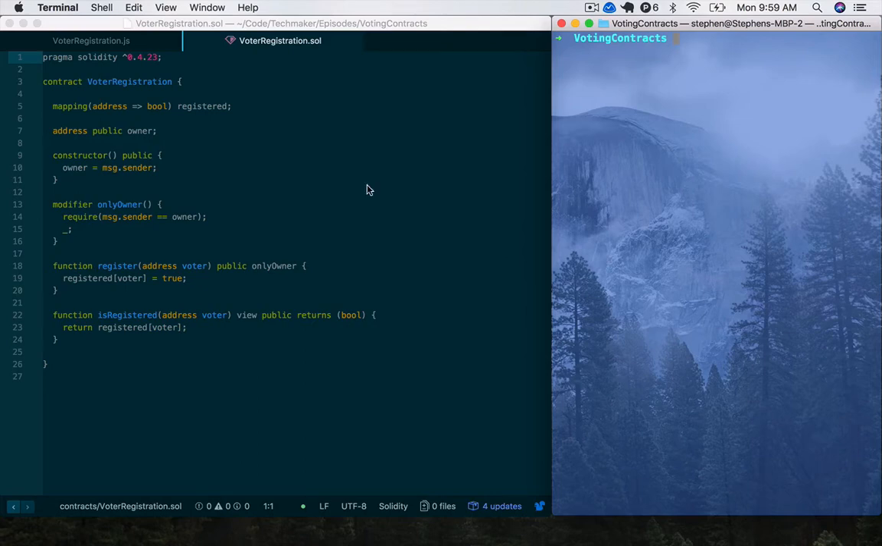In the last episode, we essentially finished our voter registration contract, and in this episode, we're going to keep moving forward and develop the votable issue contract, as I'm calling it. Essentially, that's going to be a smart contract that keeps track of what issues we're going to vote on, and it's going to run validation and make sure you're actually registered and that sort of thing.